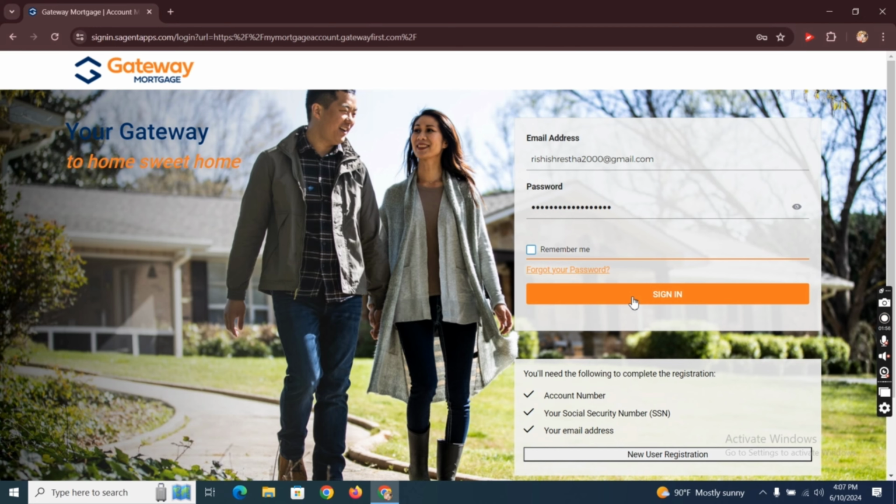This is how you can log into your Gateway Mortgage account quickly and easily just in few steps.